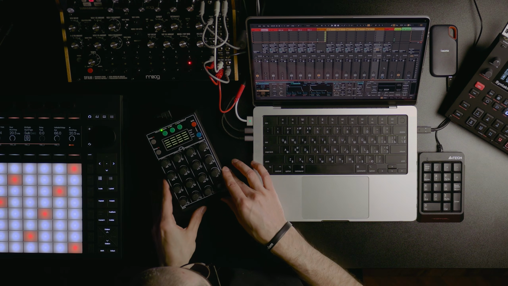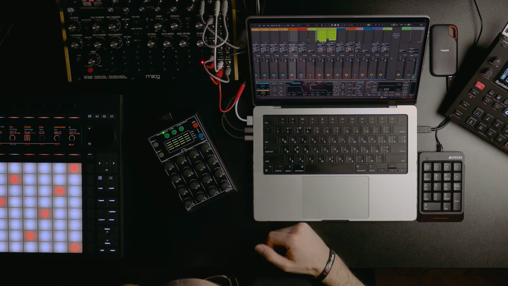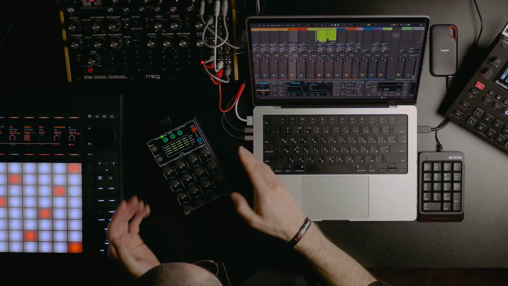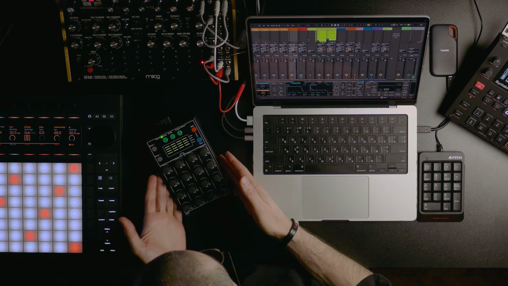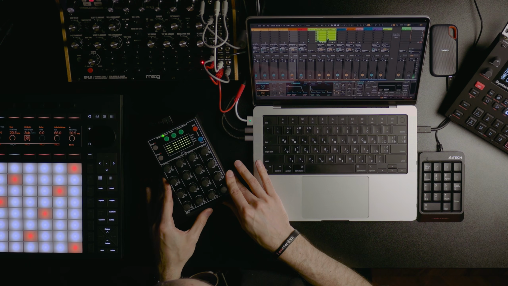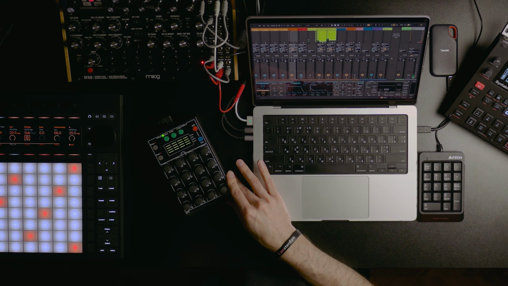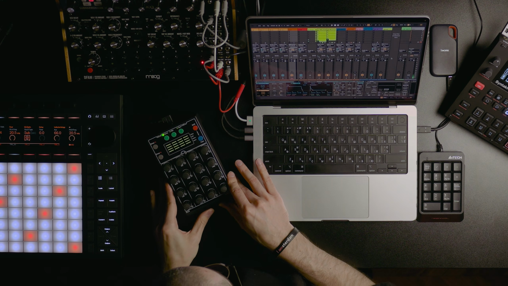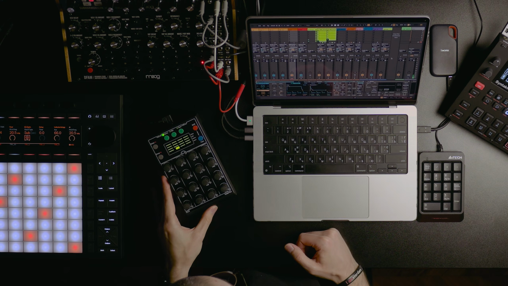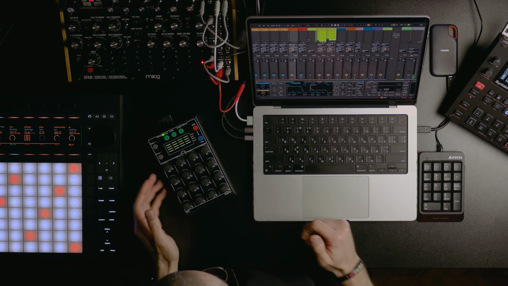Now let's talk about this guy. So it's a MIDI controller. It's called a Faderfox EC4, and it's my favorite little controller. I mean, I've had a lot of them over the years, and this one is staying in my studio for a long time already, and I really like it.